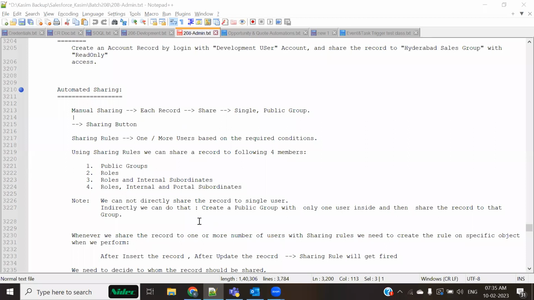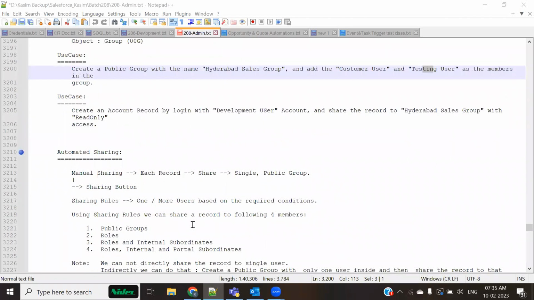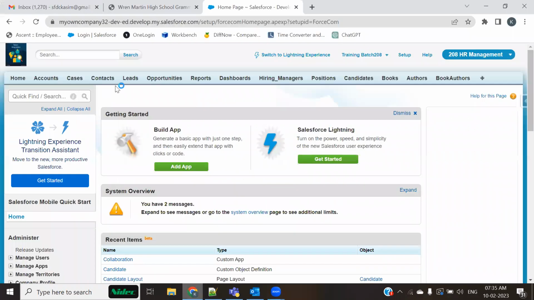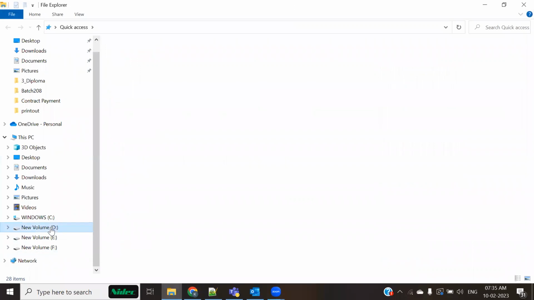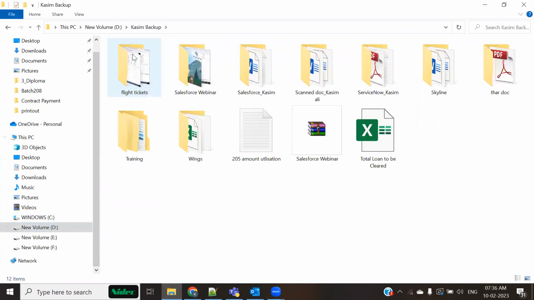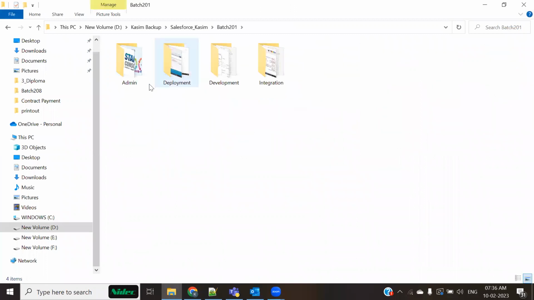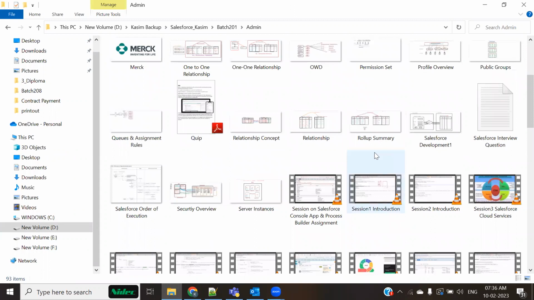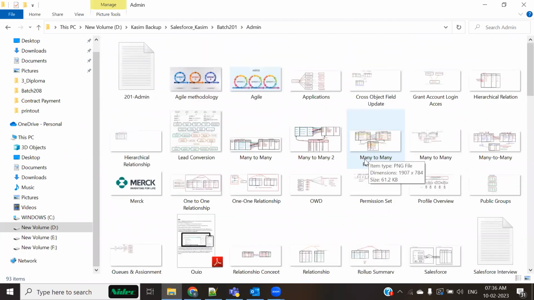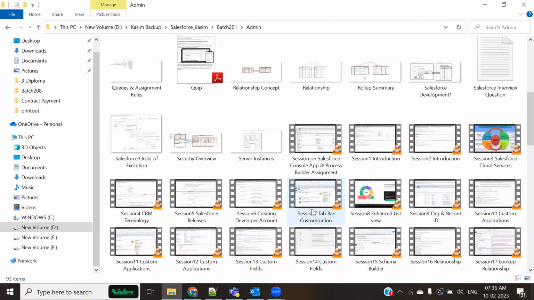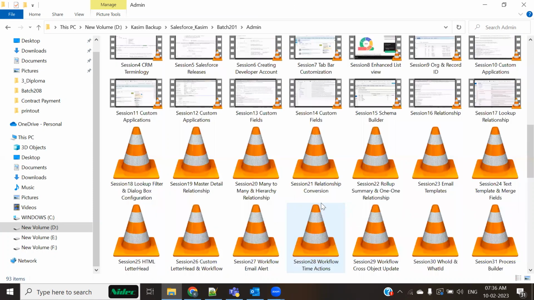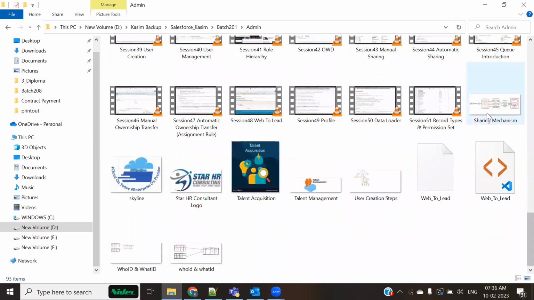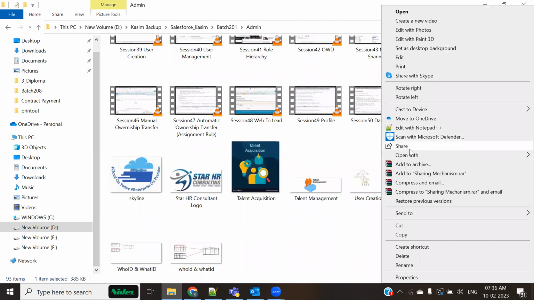So we have seen how manually we could share a particular record to a single user or to multiple users. Let me just go with this diagram, just to have a clear understanding of what we are discussing right now. Is that diagram? Yeah, this one.